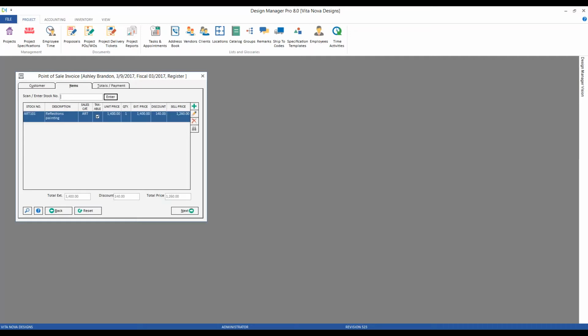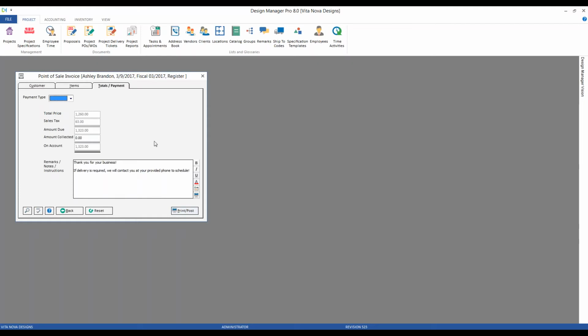Enter in the artwork that Mrs. Carter wants. There's our reflections painting, and we can process. Now, the on-account or project-related point-of-sale invoices, we do not have to input a full amount collected. This can be processed on account, as we can see. But a payment type still is required. I like to select cash, just in case I do want to enter in some information on the transaction description. On account.